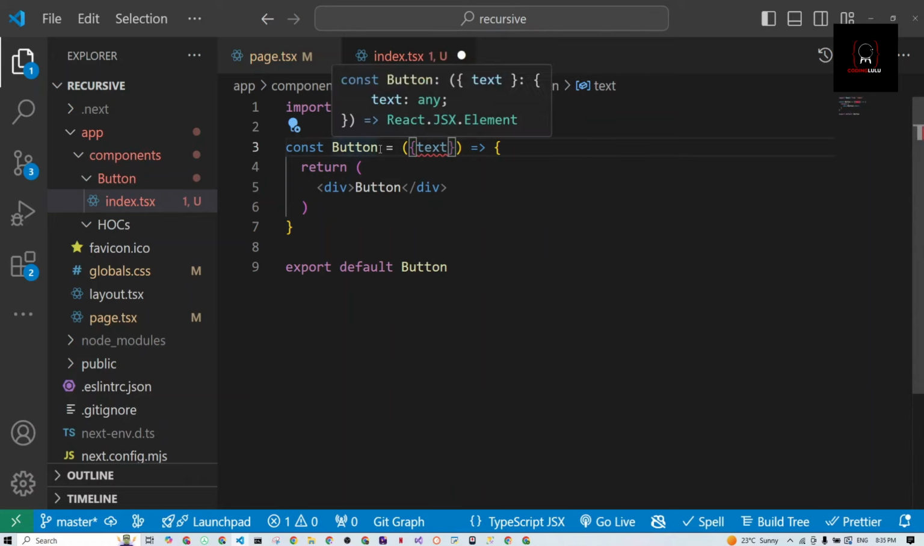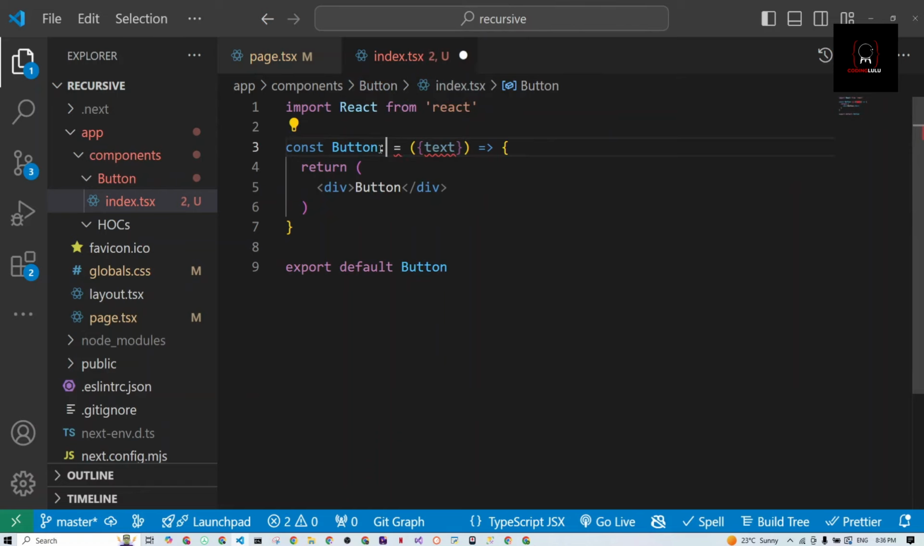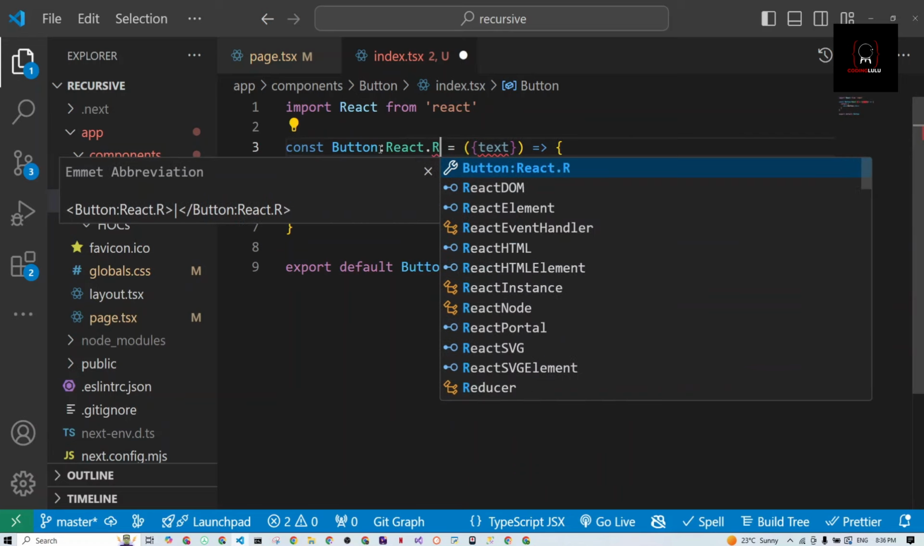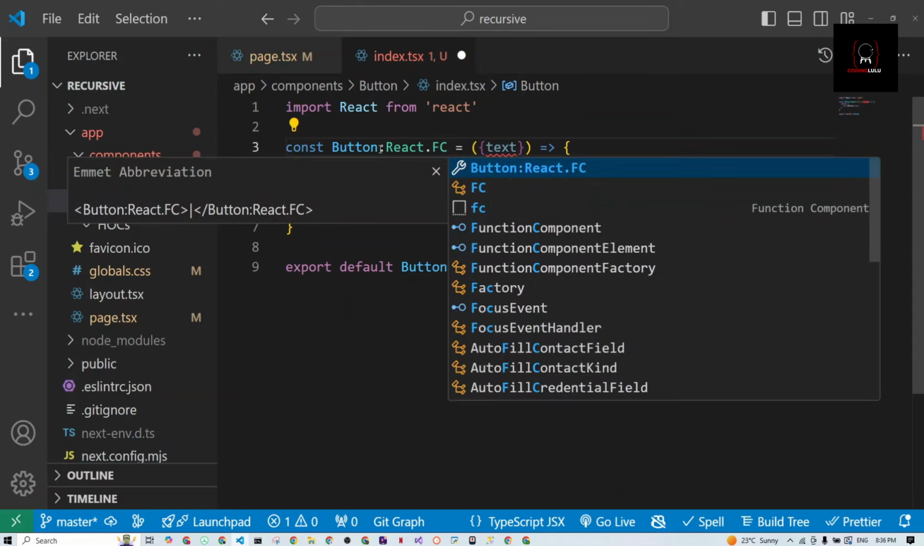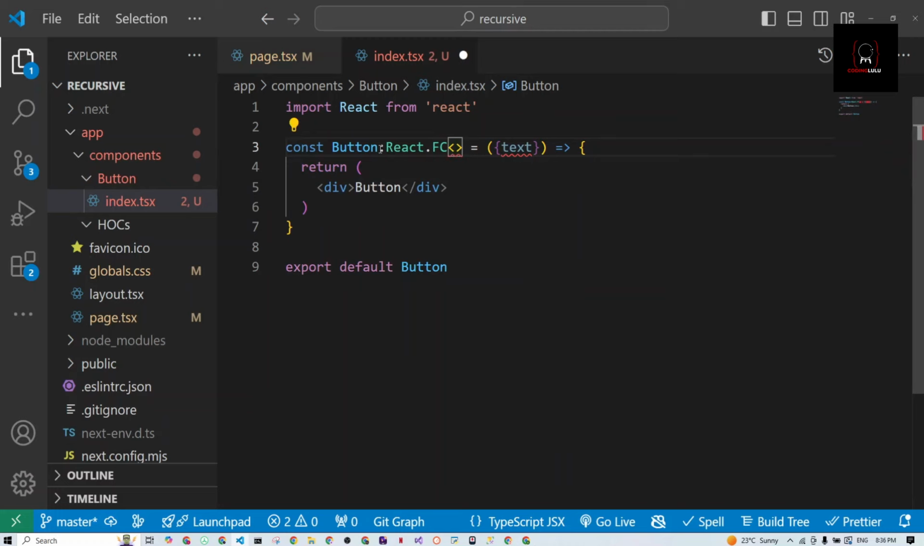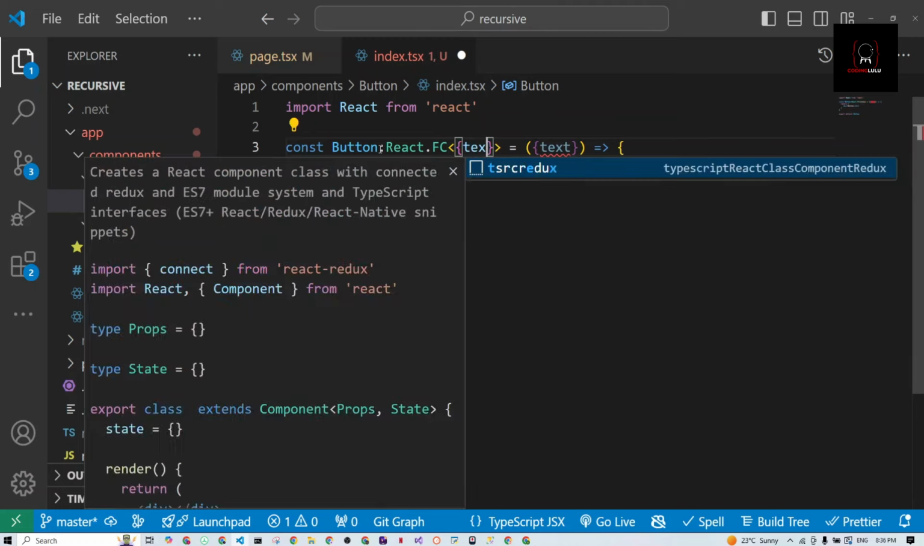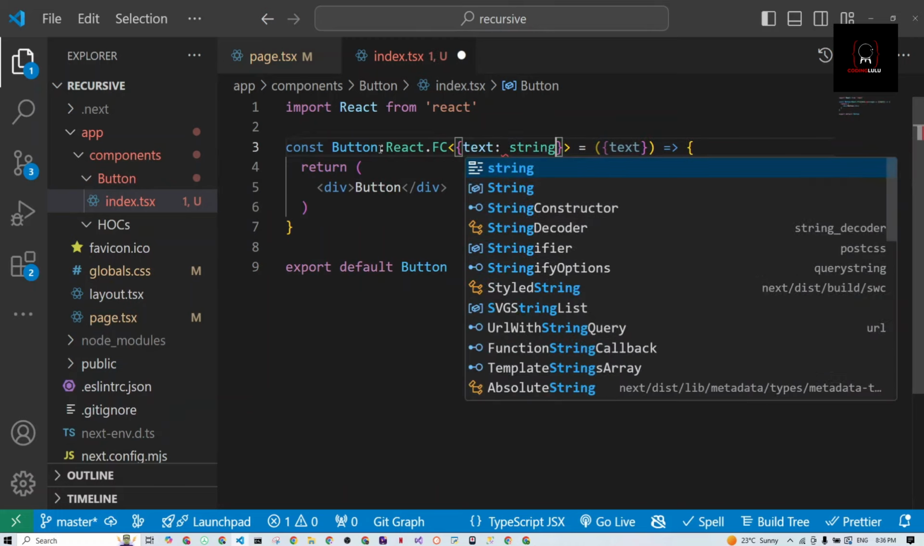Okay, so this I need to add the type, and this you don't need to do if you're using JavaScript. So I'm just enforcing the type of my components. I'm saying it is a functional component in React, and it accepts a property of text with type of string.